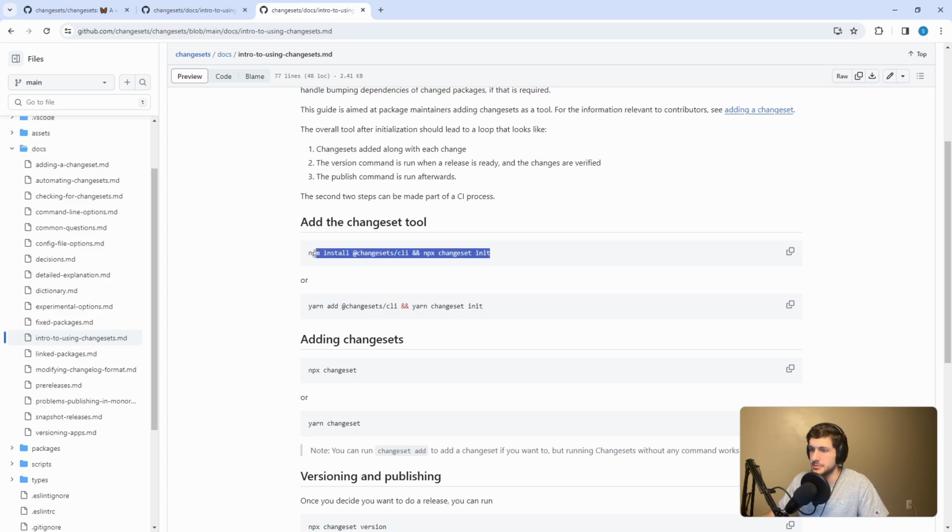So we're going to copy this command from the docs. Again, all of this will be in the video description. If it's not, you can yell at me in the comments.